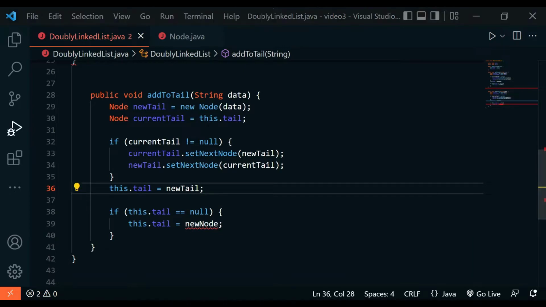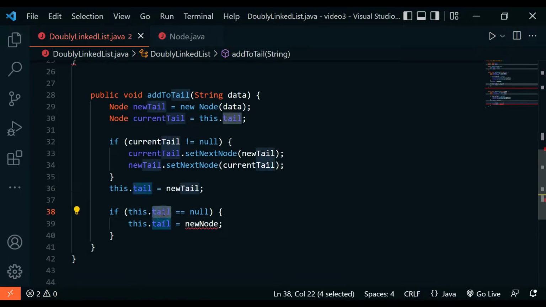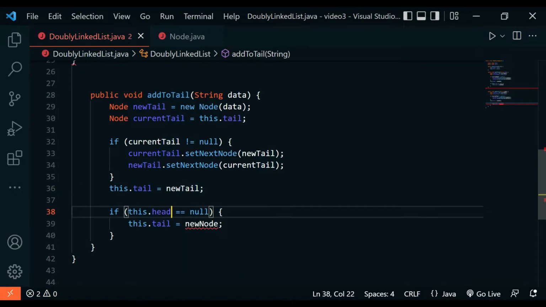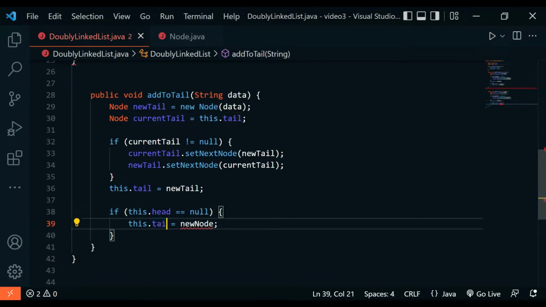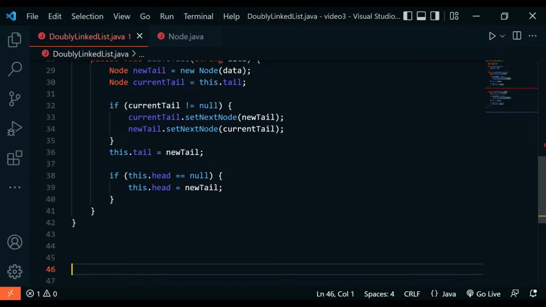Easy enough. And now what we're going to do, the last case, is that if the head, not the tail this time, but the head, is equal to null, that means this.head is equal to the new tail. The two pointers are just going to point to one node. After this, we're going to create the method to remove head.